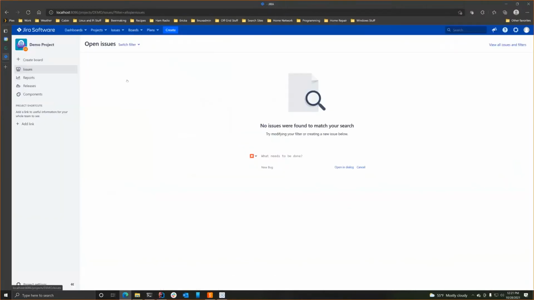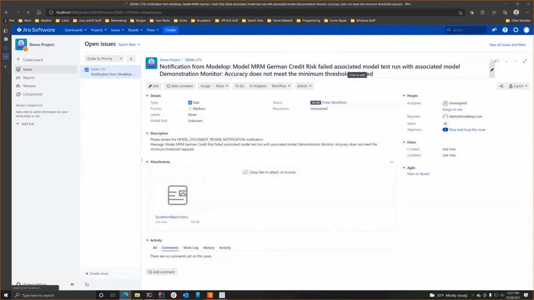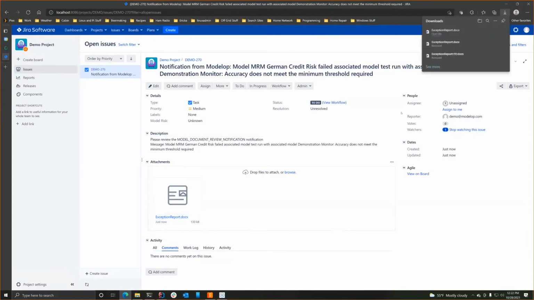Well, as I said, the nice thing is we're going to track that all through JIRA. So we can see that we failed that associated model test run, and you can see the reason now, that DMN table. The accuracy does not meet the minimum threshold required. And rather than going and chasing down that value or whatever, we have our exception report already filled out that they can look at.